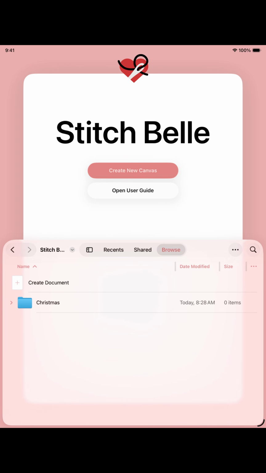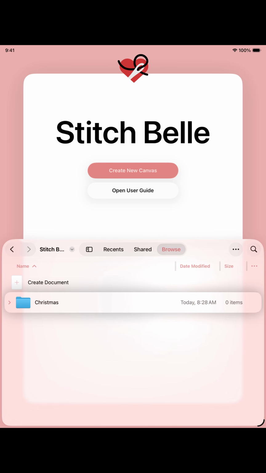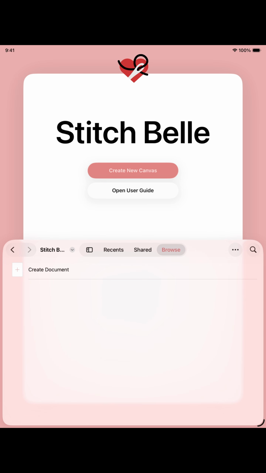And of course, finally, this view is where you initiate the creation of a new project. I'll go into that in a different video, but I just wanted to let you know when you first launch Stitch Belle, it gives you a pretty clean, simple interface from which to work.